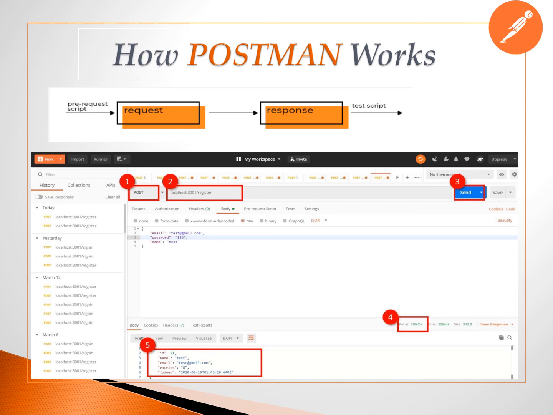Now I will briefly explain how Postman works. It allows us to make requests to a server and see what we get back. In number 1, we can choose the request that we want, like POST, GET, PUT, DELETE, etc. In number 2, I have to enter the URL that I want to run this on. When I click send in number 3, I'll see the status in number 4 and the body in number 5 as a result.